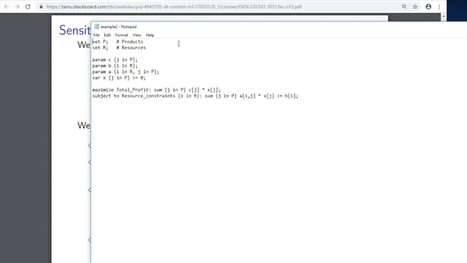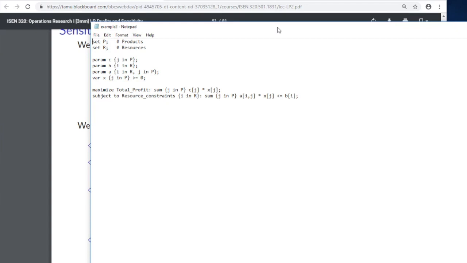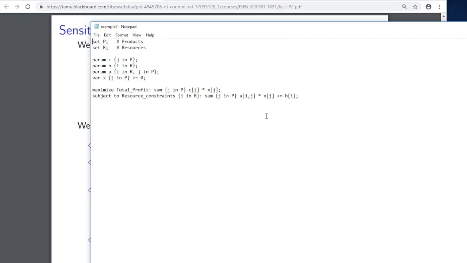But in general, let's say if you had more products and more resources, you could still use this model here, and then all the data would be specified in a data file, which was example2.dat for data. So then you have the parameters. So these are the coefficients essentially.